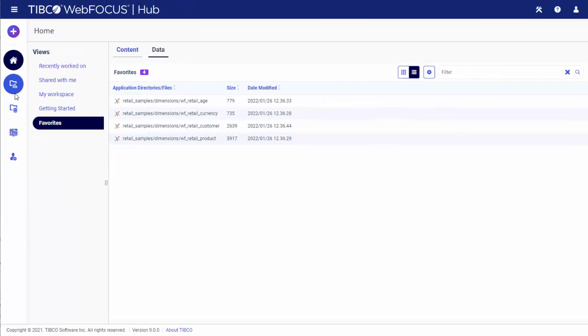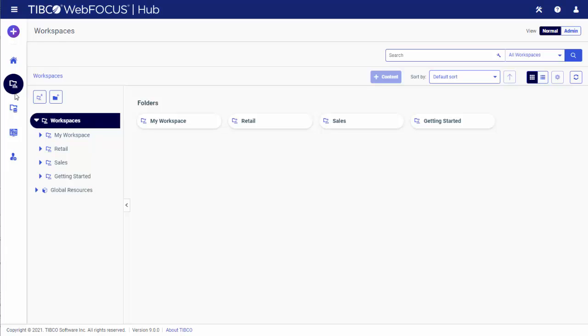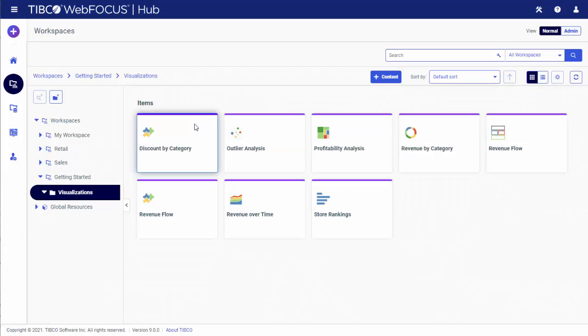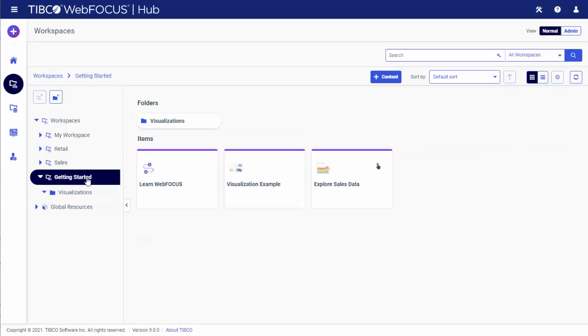The Workspaces area provides access to the content that you and other users in your organization created. This content is organized into workspaces and folders. There are a few ways to navigate the files in the Workspaces area. You can click on folders in the resources tree to display their contents, and double-click folders in the content section to drill into them.